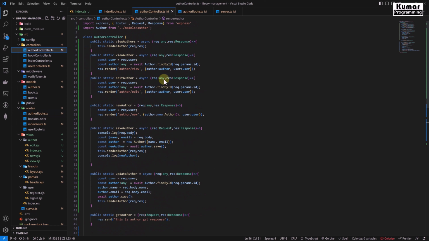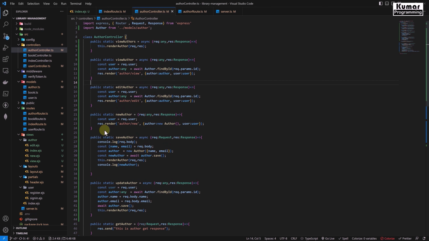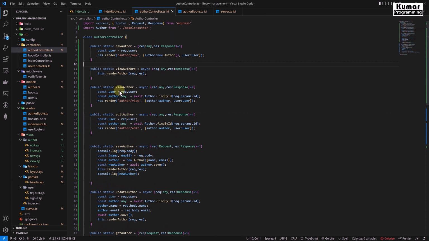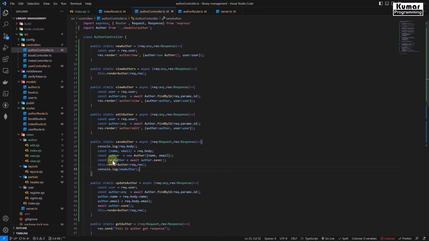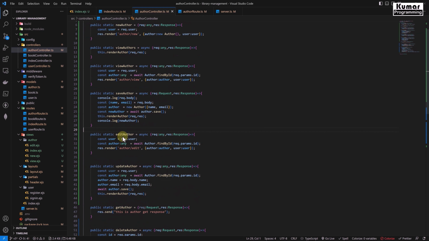In our author controller, we have view authors, then view author, one line gap here, and edit author, then new author. Let's put new author on top. Then we have view authors, view author, edit author. Let's put this save author on top of the edit author, and then we have our save author, edit author, and this is our update author. Basically this is to load the template, and this actually updates our data.